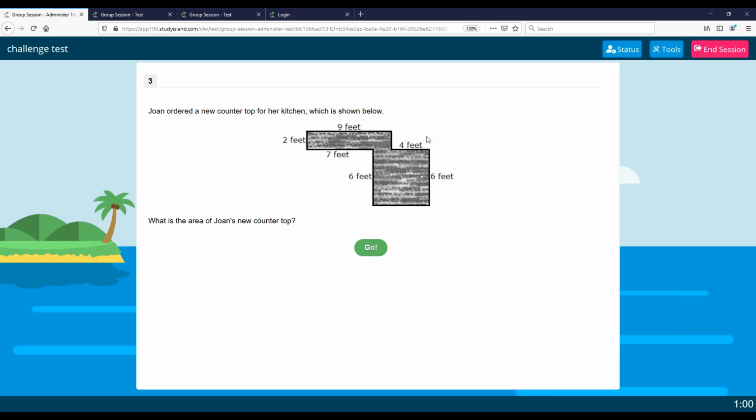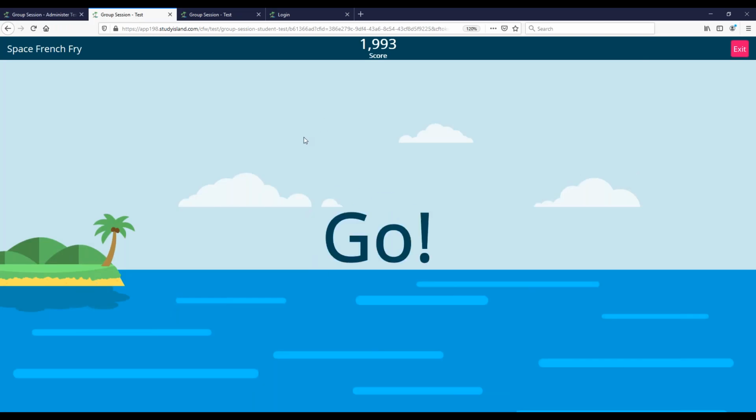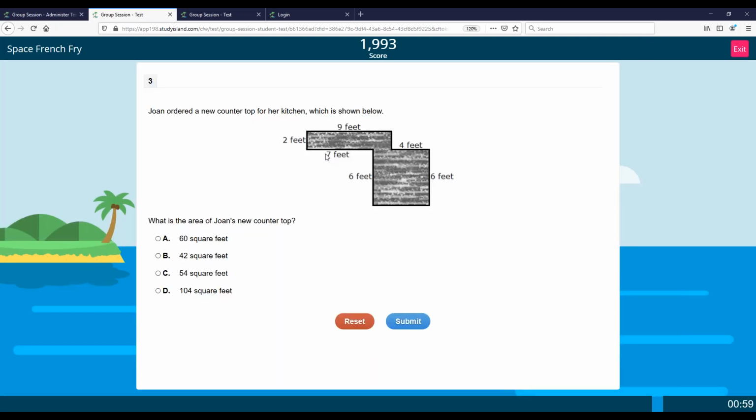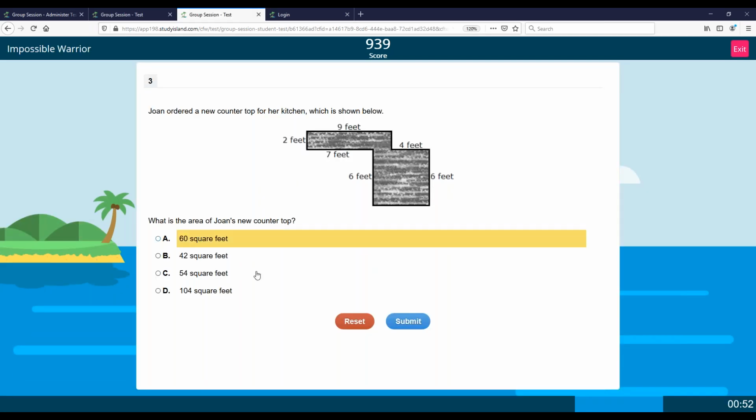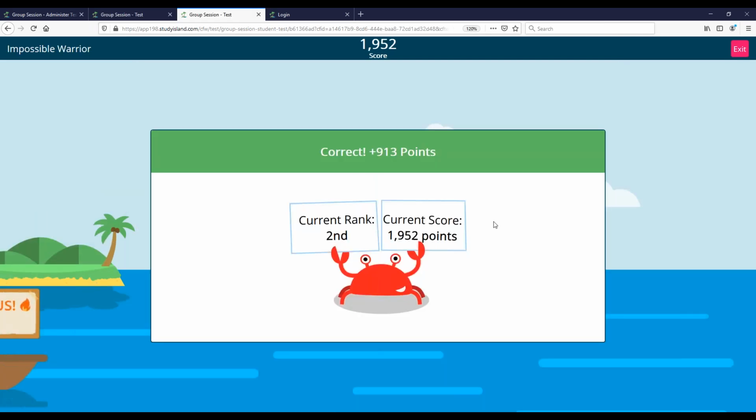So the area, see we have 36 and 18. Okay, I hope I did that right, y'all. This is third grade math. So 36 and 18, that's got to end in a 4, I think. But let's let this guy get it wrong. And I hope that's right. Okay.